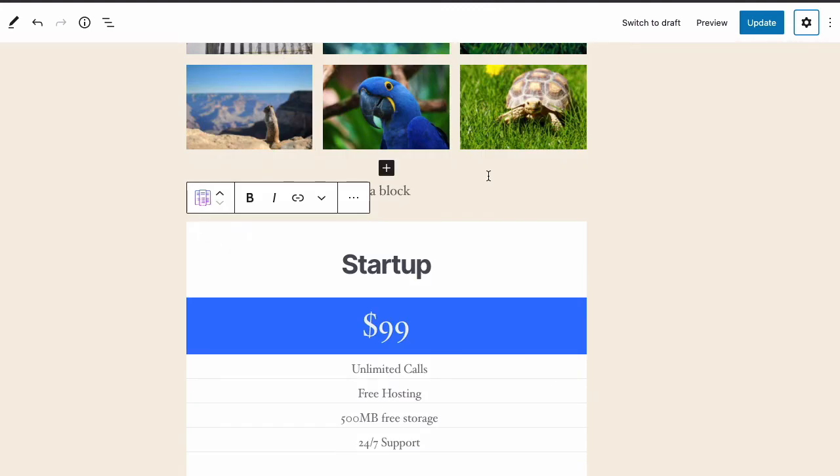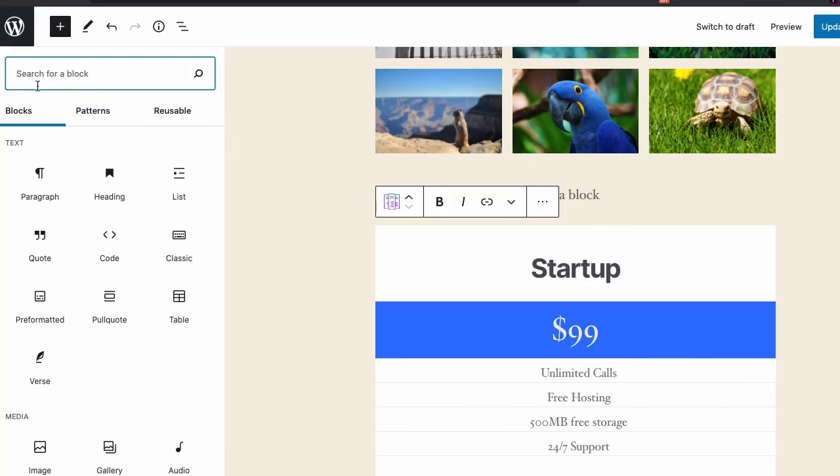And there are hundreds, soon to be thousands, I'm sure, of blocks available this way. Just by searching for a specific type of layout or design concept that you want to add to your page, you can find Gutenberg blocks that are available through the block directory for free. That's one way to do it.